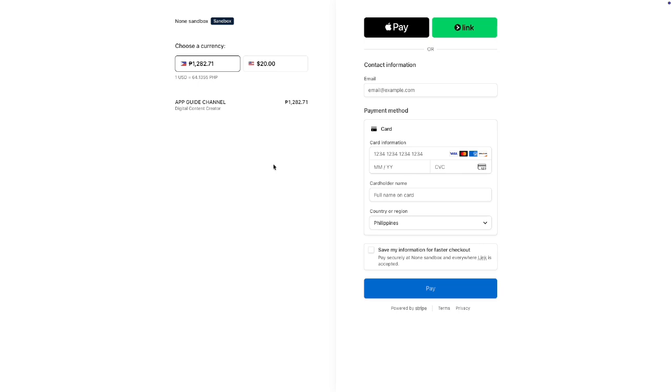And that is all there is to it. Creating a Stripe payment link is quick, simple, and a convenient way to start accepting payments online.